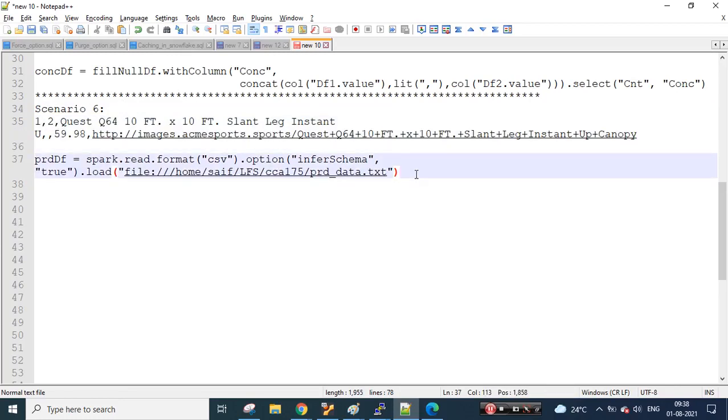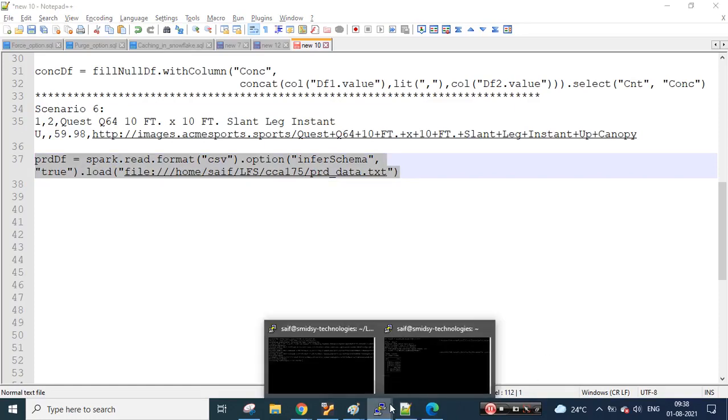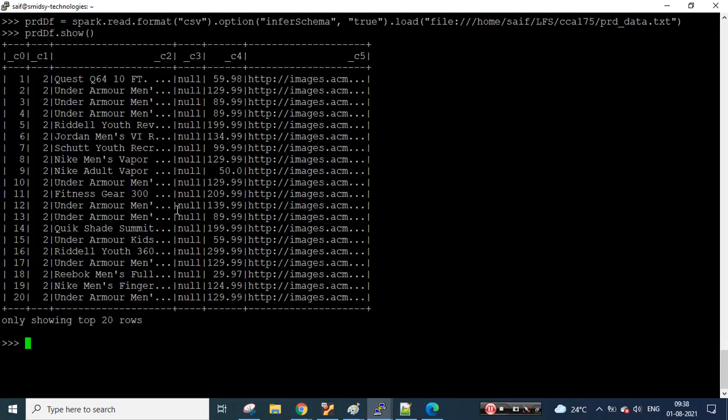So during the creation, I'm creating a data frame. Let me first show what I'm trying to do. You'll get it. Let's clear off the screen. The column names will not be there, it will be underscore C0, underscore C1, like this. If you remember, I have shown this.